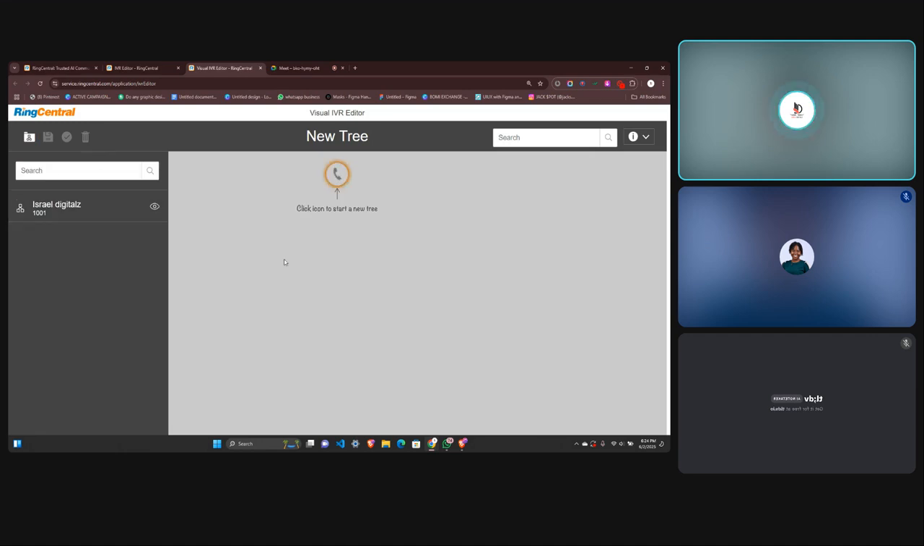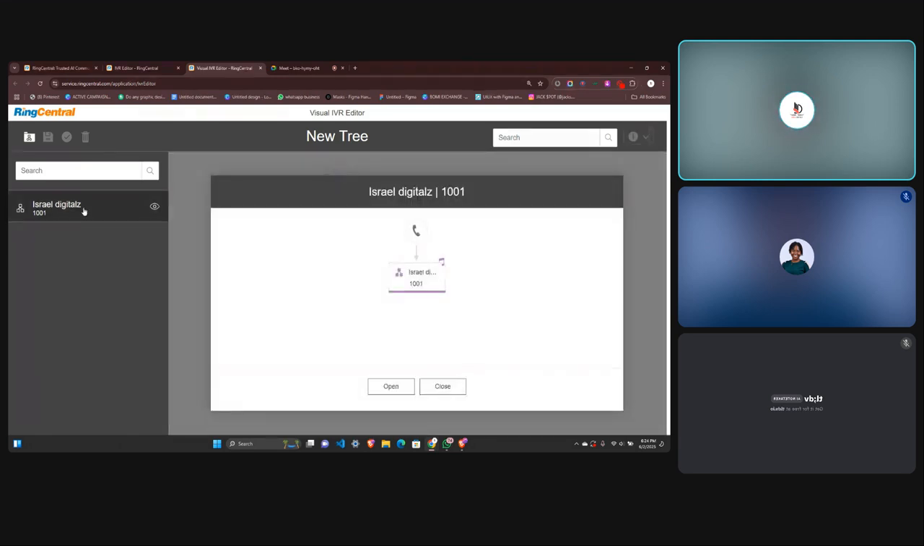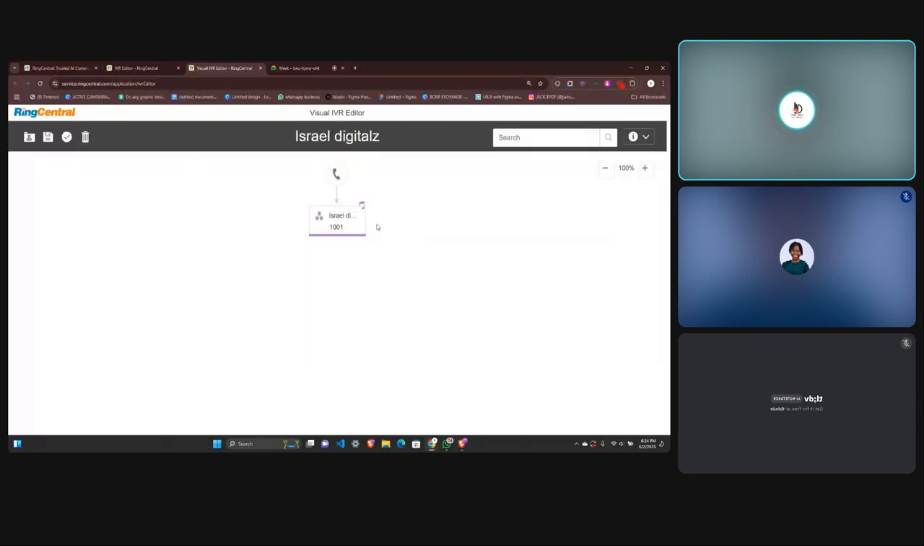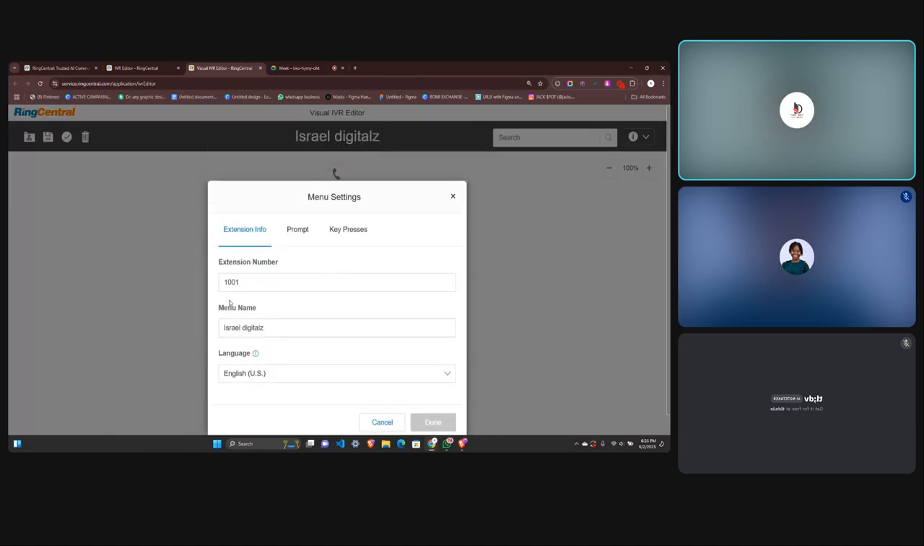If you want to make use of the existing one, just click on this Israel Digital. Then open it. So this is it. This was what I was asking. If you want to edit it, just go to the settings: extension, menu name, language, then the prompt.